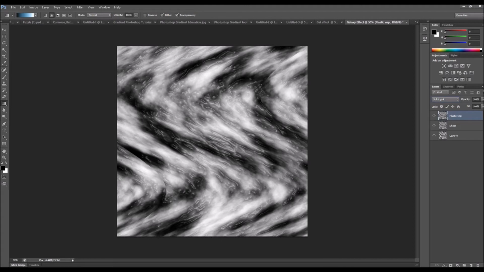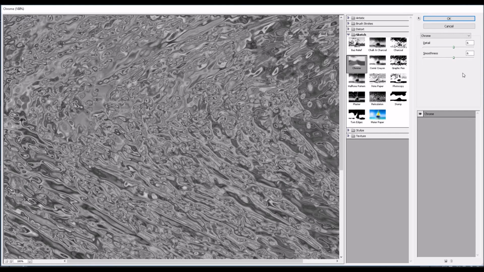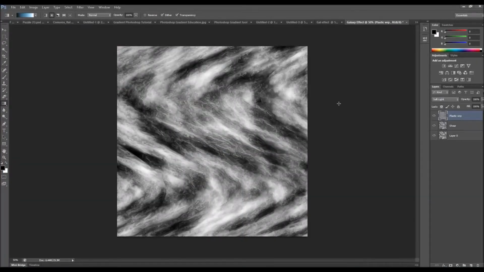Okay, step 3, pretty easy one. We're going to go to filter, sketch, chrome. I tend to work on this particular detail, I quite like 6 and 6, but you guys play around, see what different effects you can get. I mean, this is the beauty of Photoshop. You decide how your outcome looks. Photoshop's a tool, you're the engineer. Click OK.